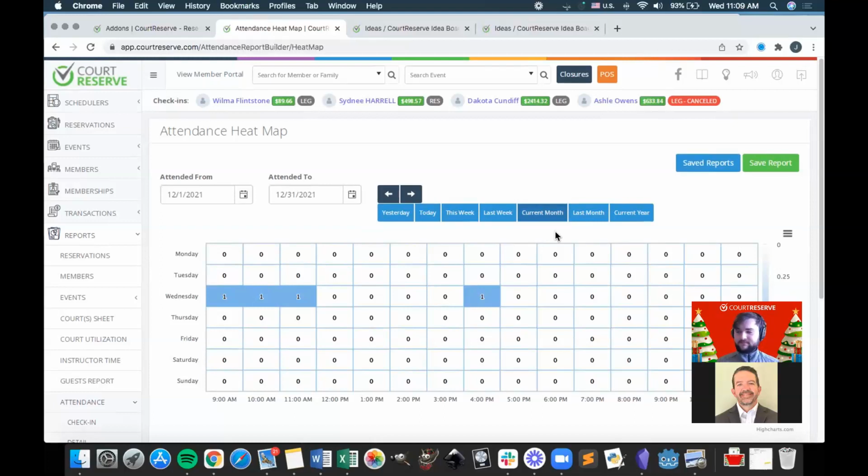And the attendance tracker is an additional $15 a month add-on. So again, we're trying to build features so that if this is important for your organization, you pay for what you use in CourtReserve. So any questions before we move on?